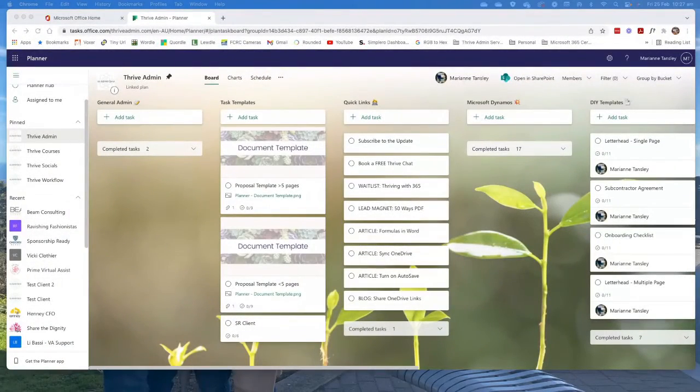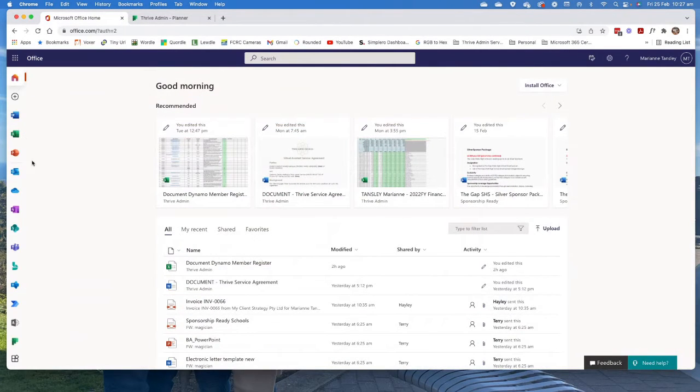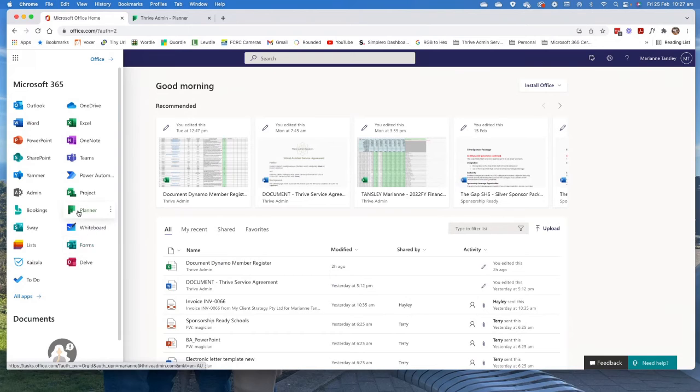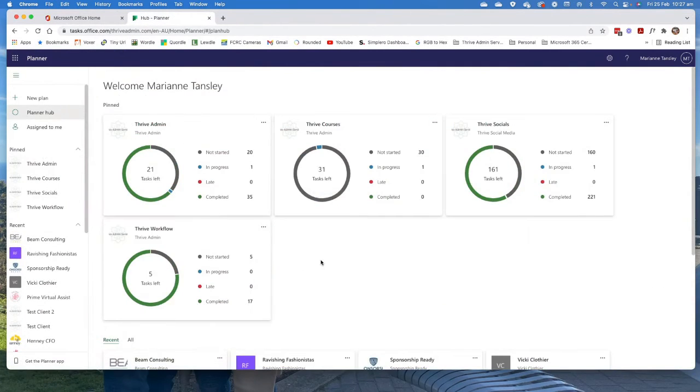So now I have gone into office.com, into my main Office dashboard, and from either the strip down the side here with all the apps or from the 9 dots in the app launcher, you can open Planner, which will open your main Planner hub. If you don't have any plans yet, this will look a little bit different for you. This is all web-based, so it doesn't matter whether you're on a Mac or a PC, this will look the same.